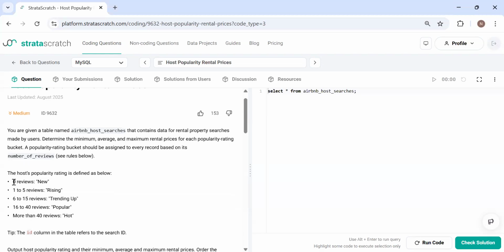And these are the rules. If 0 reviews, the popularity rating will be new. If the reviews are between 1 to 5, the popularity rating will be rising. For 6 to 15, it is trending up. For 16 to 40, it is popular. For more than 40 reviews, it is hot.